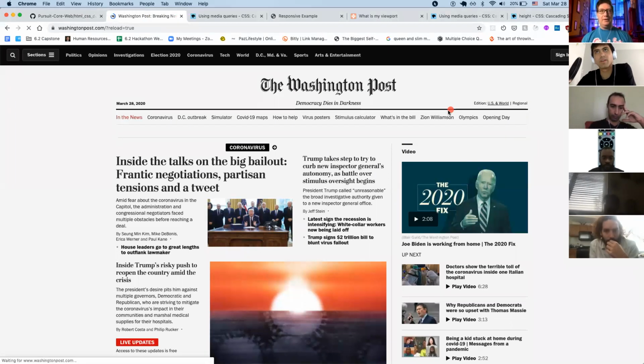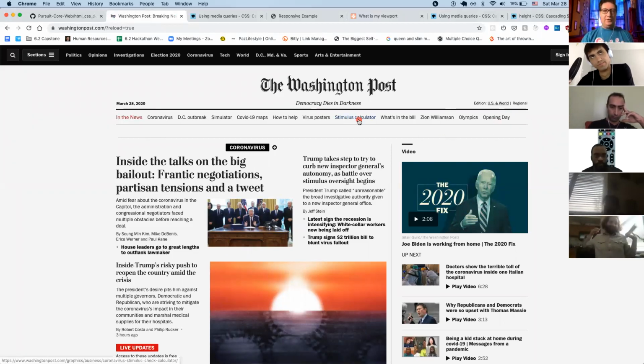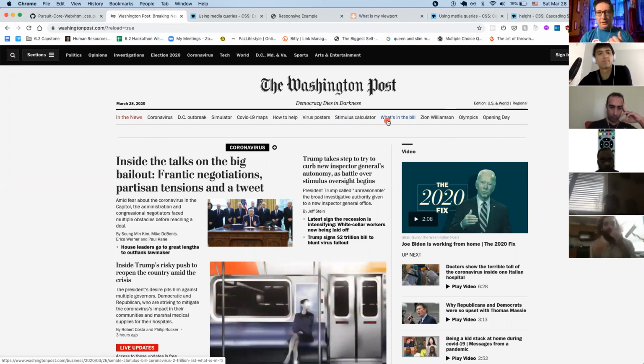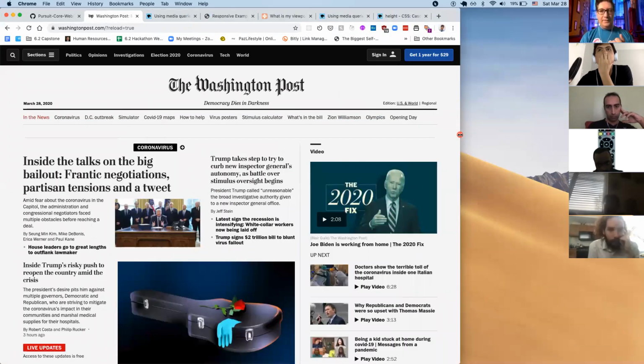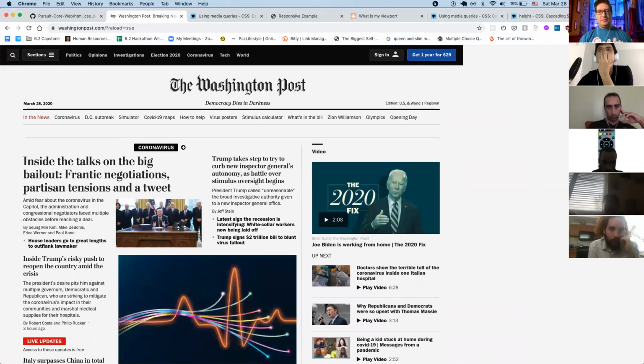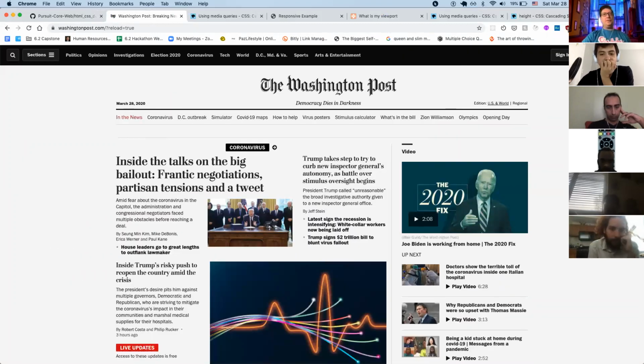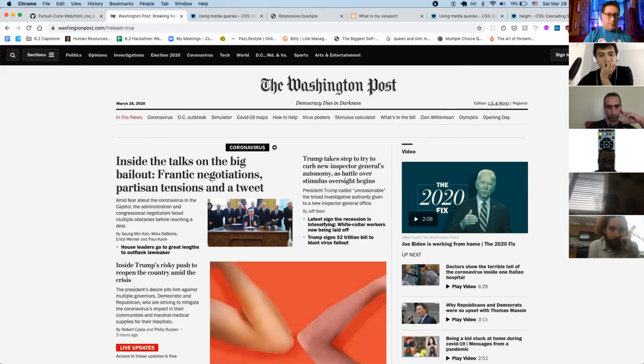You mean you're talking about this area here? Exactly. Just below that heavy dark line. As you shrink it a little bit more, you'll lose Opening Day, and then Olympics, and then Zion Williamson. Got it. Cool. Any other observations from any other participants?